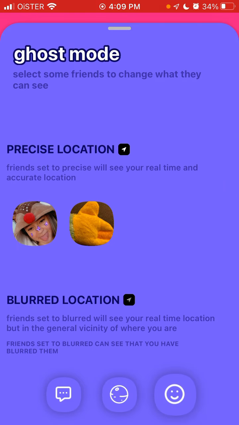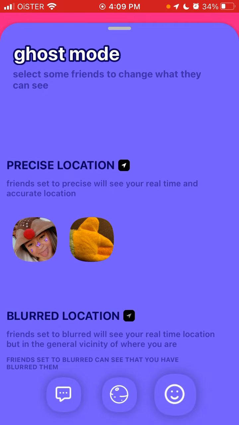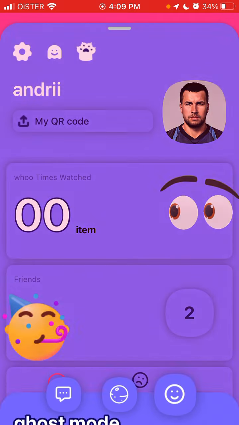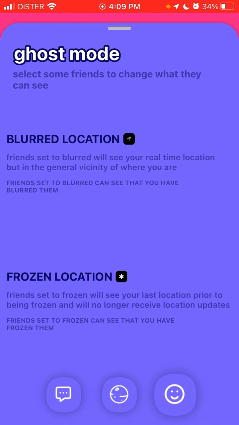So you see your friends and then you see three options. There is a precise location, and you have a specific icon for that. Friends set to precise will see your real-time and accurate location. Then there is blurred location. Friends set to blurred will see your real-time location, but only in the general vicinity of where you are.